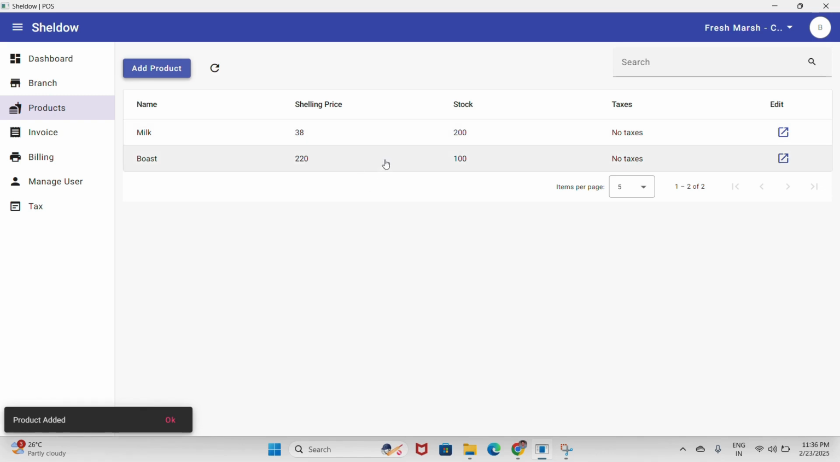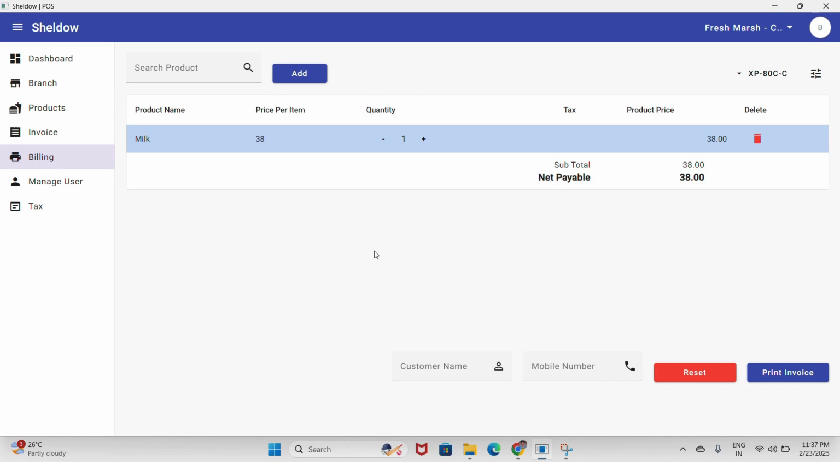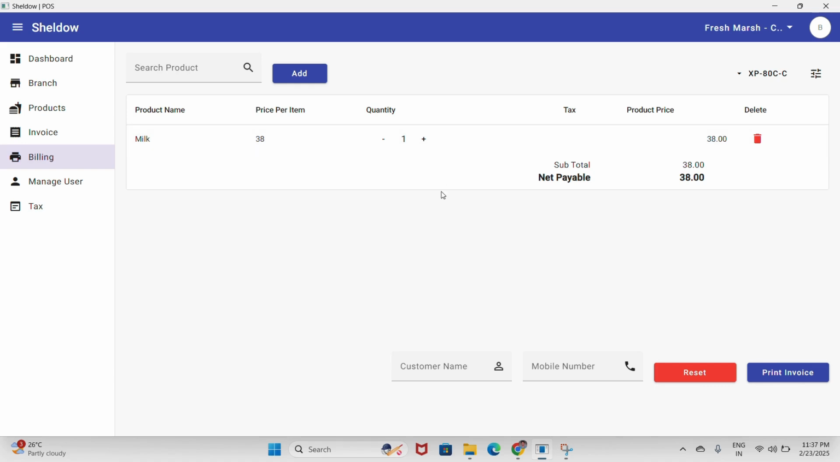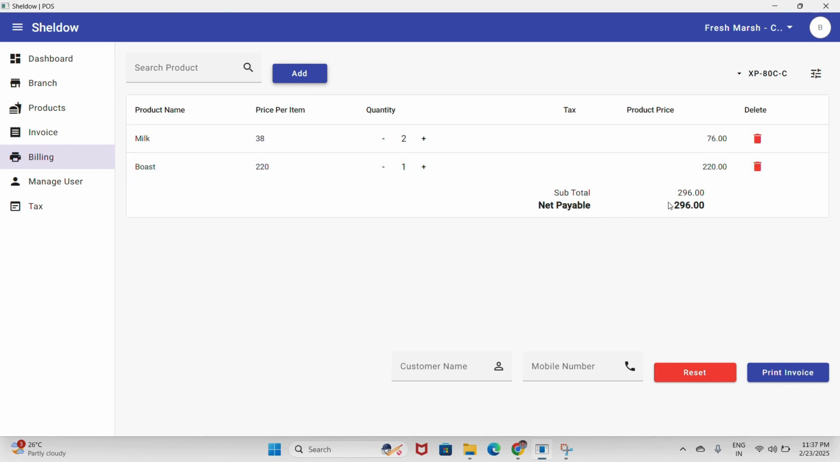After adding the products, you can go to billing and directly search for a product here, or you can scan the barcode. It will automatically add. I scanned the milk product, so it's automatically added here. I scanned that one more time, and it added another one here. Otherwise, you can search for it here. I'm searching for Boost, and I have added it. Once you have added all the products, here you can see the invoice get added.